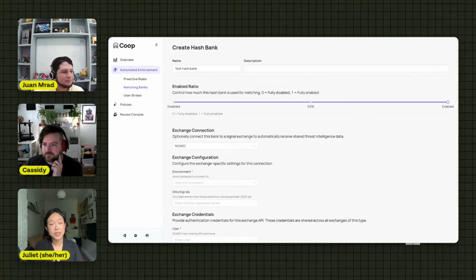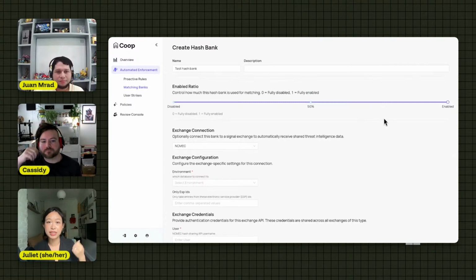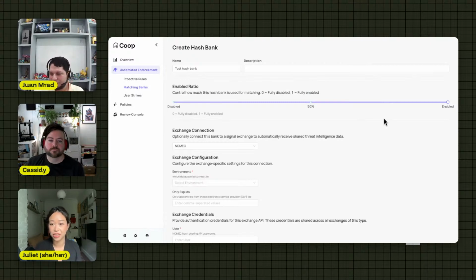You can also create hash banks of your own. This is really helpful if you're dealing with impersonation, account takeovers, or bots. A lot of times bots or those types of abuse will create accounts using the same profile image. So you can say, this we know is a real person's account. If we see further accounts being created with this image, we can take some kind of automatic action there.